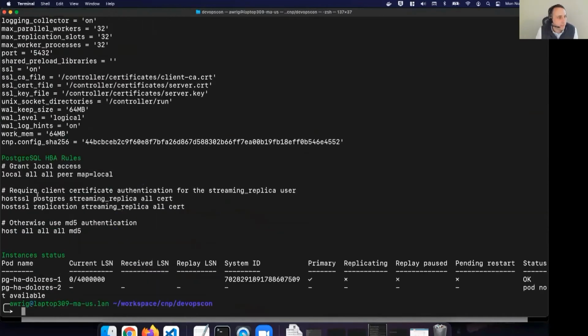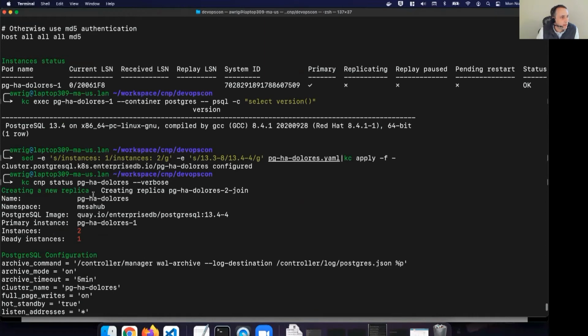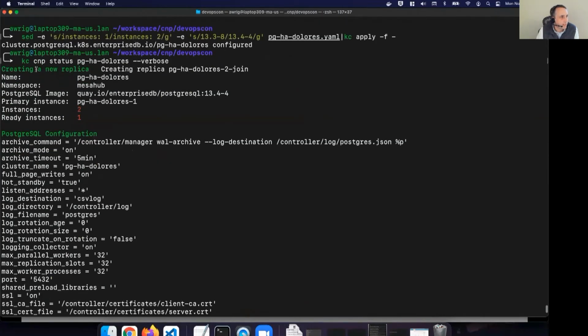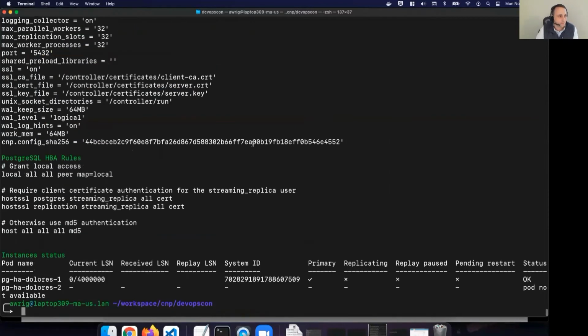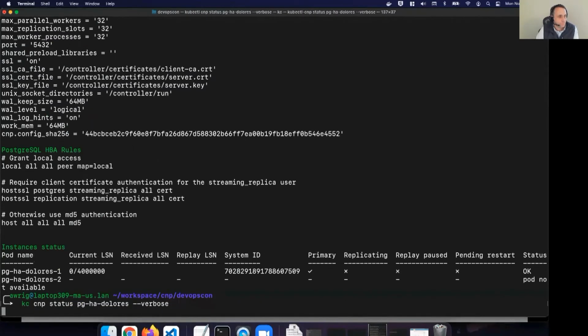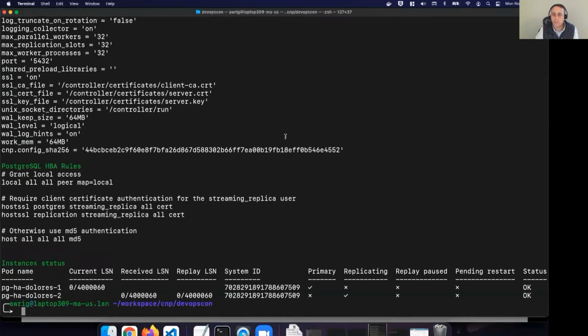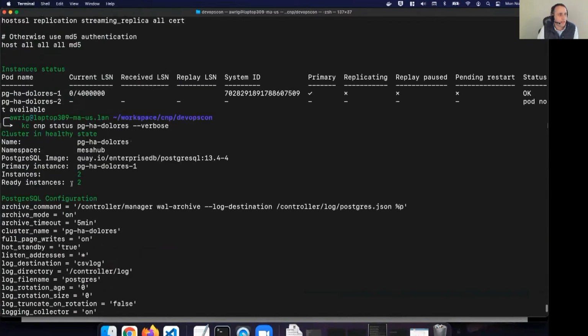Let's check the status. And we can see our status: creating a new replica, bootstrapping a new pod to the cluster. And all right, so now we have a replica. So we're running in HA mode now. So our primary and our standby, our desired state and our actual state match.